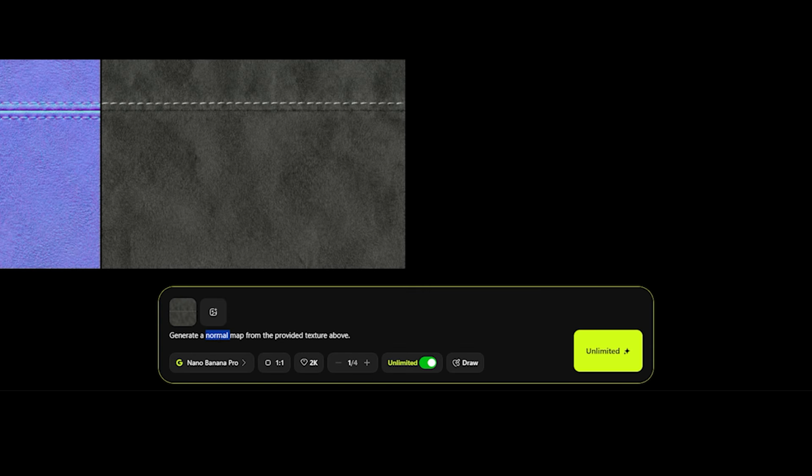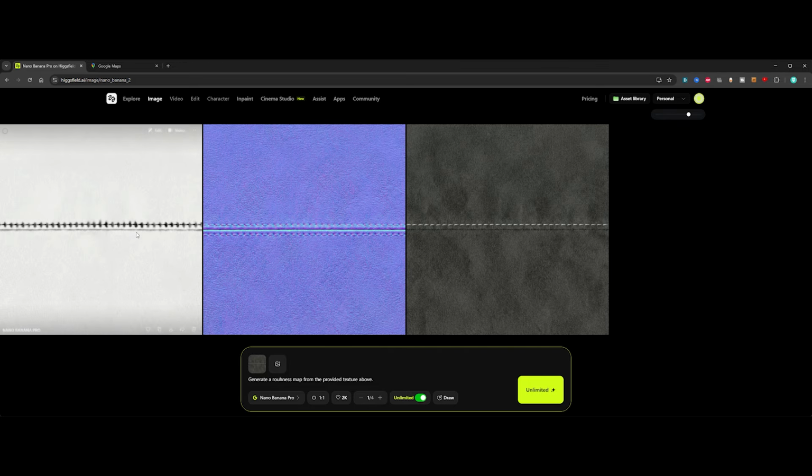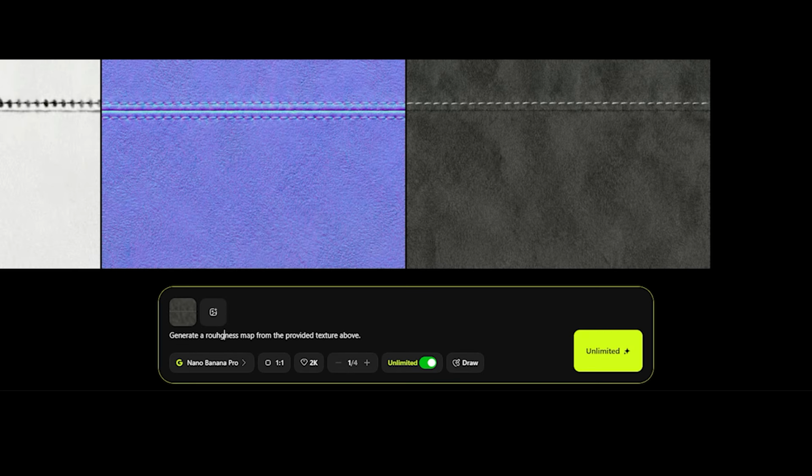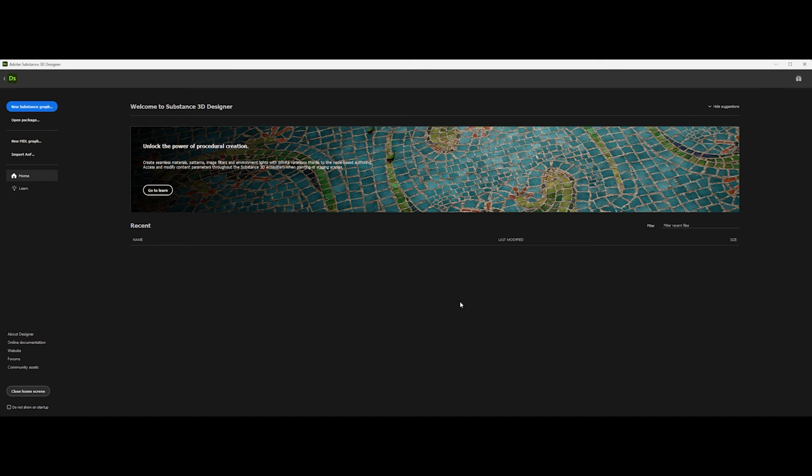Let's keep going. Next step, generate a roughness map. Feeding it the same albedo texture, tweaking the prompt a bit. But the first result, yeah, that one's off. The seam's broken and the roughness values look all over the place. Alright, let's correct the prompt and try again. Regenerating. And boom, that's more like it. Now the seams are clear, the roughness variation is readable, and the surface feels real. It's definitely usable. Let's download all 3 textures, albedo, normal, roughness, and drop them into Substance Designer to see if it all holds up.